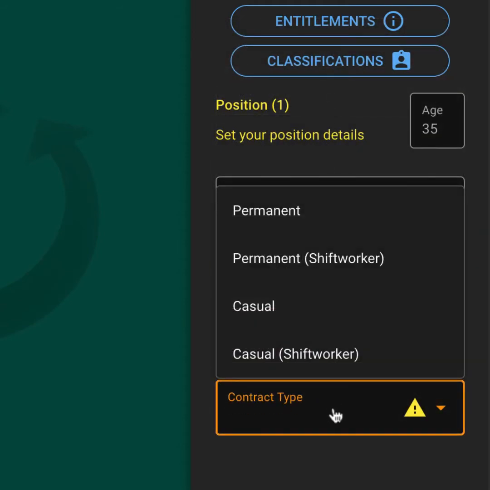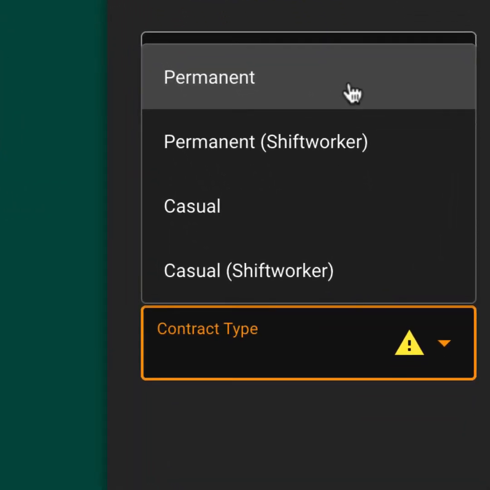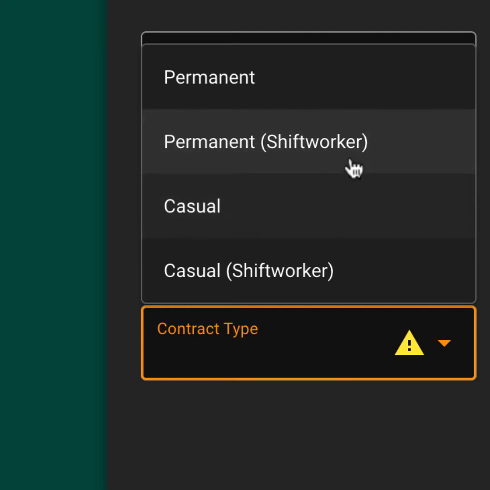Now you can select your contract type. You may be full-time or part-time, which are sometimes combined into permanent, or a casual. Some employees will be employed as shift workers, which I'll discuss in a moment.